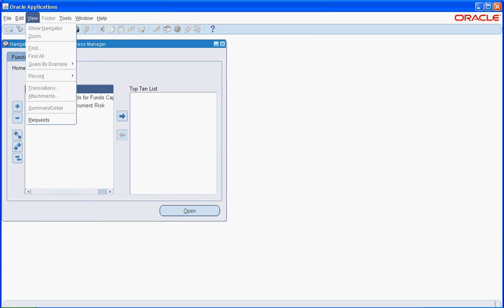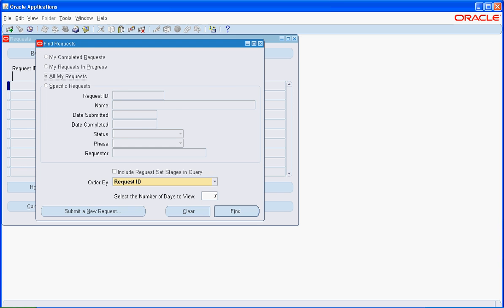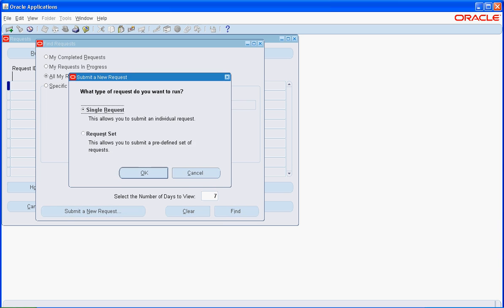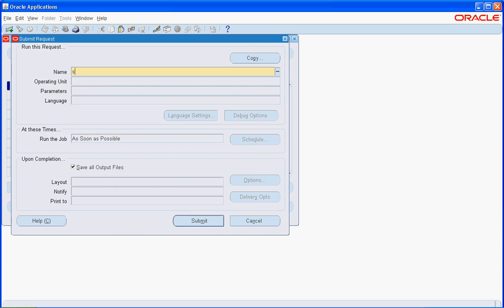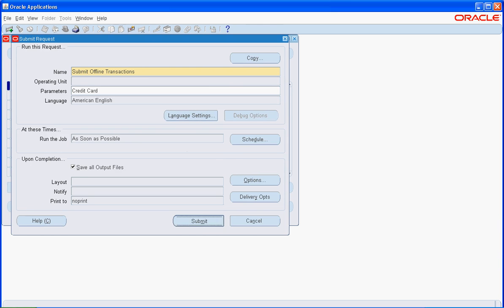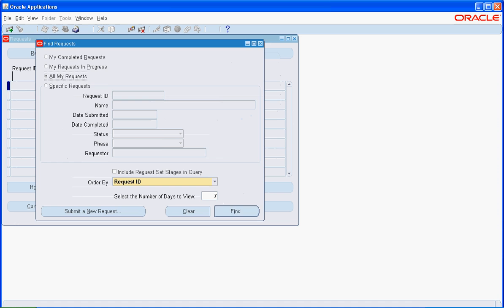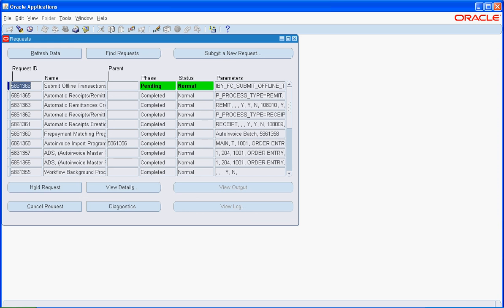In the funds capture process manager responsibility, we have to run the submit offline transaction. In the name give submit offline transaction, instrument type as credit card and click OK. Give submit. Here, when asked for another request, please give no. Make sure your background process completed or not. Now the capture process is done.